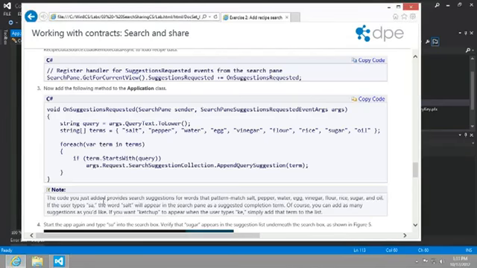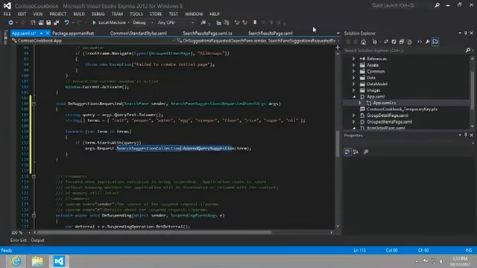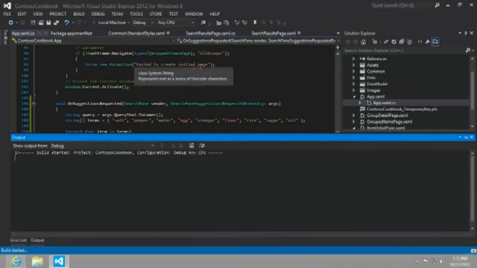Okay, and so it asks us to go ahead and start typing sugar and see what we see.